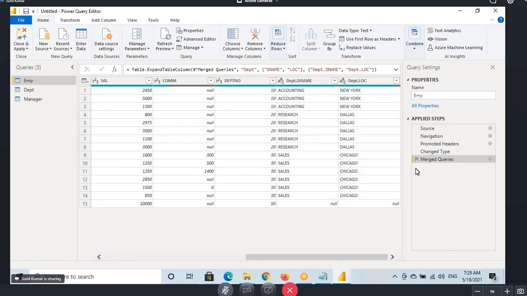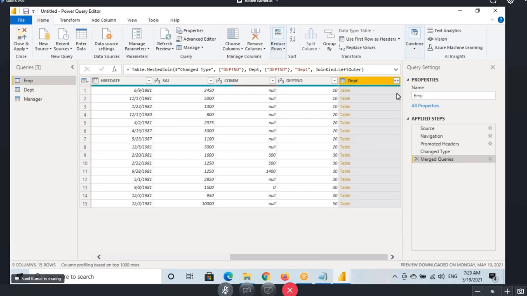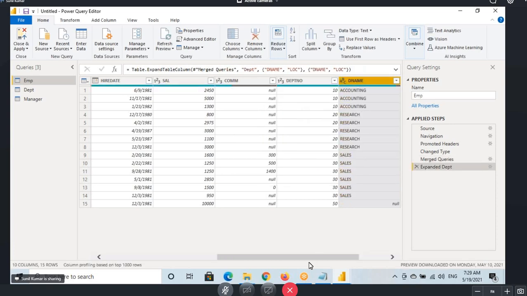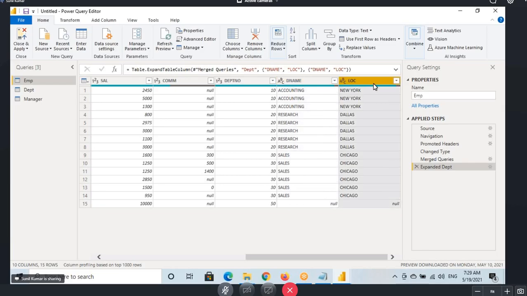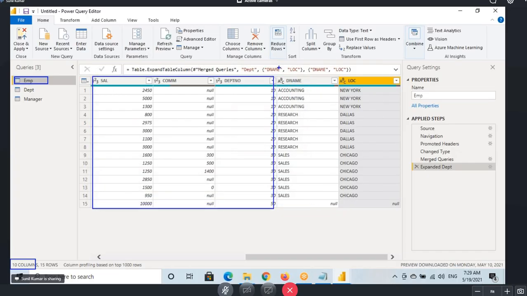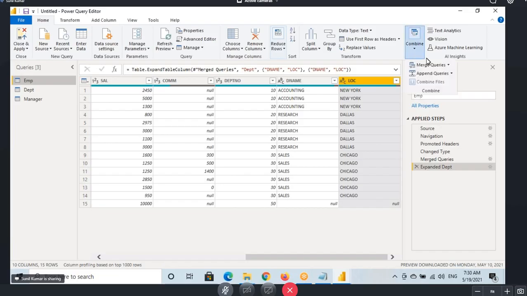When you don't need that, click on expand, select what columns you want, and uncheck this use original column name as prefix. When you uncheck this, you'll get just the column names, DNAME and location. Now look at this. I got one table which contains 10 columns, 8 columns from the EMP table and 2 columns from DEPT. To add the columns to the existing table itself, you can go with merge queries, guys.